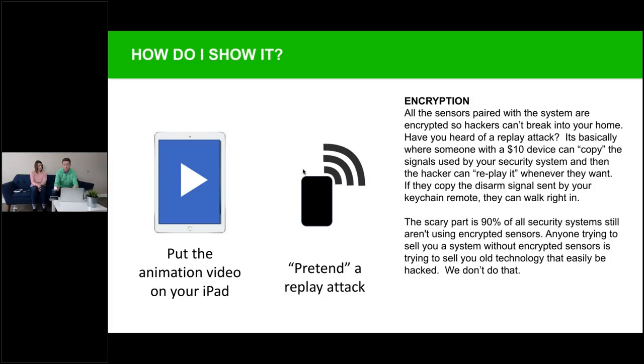The scary part is 90% of all security systems still aren't using encrypted sensors. Anyone trying to sell you a system without encrypted sensors is trying to sell you old technology that can easily be hacked. We don't do that. So again, you're reinforcing to your customer that you are going to raise them to the highest standards of both technology and security within the realm of what you can do. I think it's going to be really great for your customers.